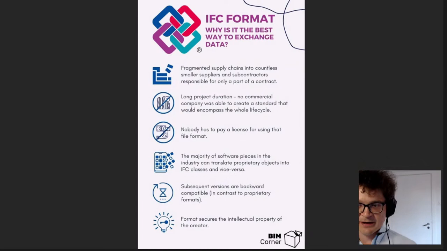It's a non-proprietary format, so everybody can use it, and you don't have to have a license to use that format. Nowadays, IFC is so developed in our branch that an overwhelming majority of software can translate their native objects into IFC classes. And that's basically the only way to exchange data between different companies and software.